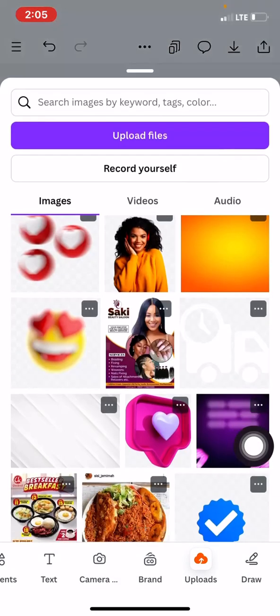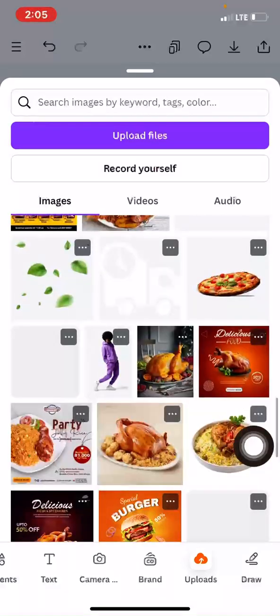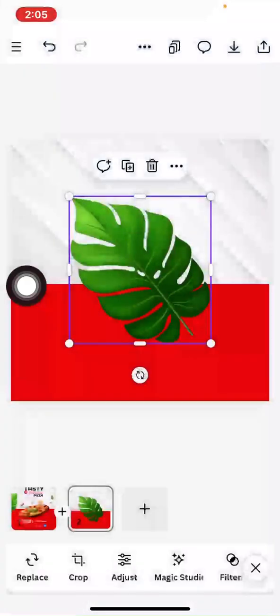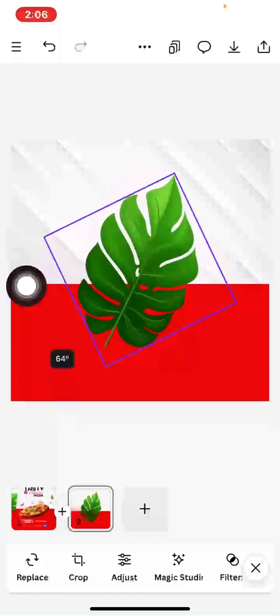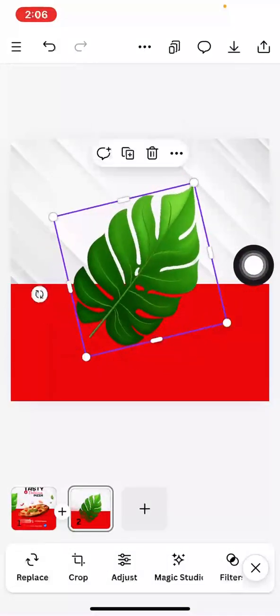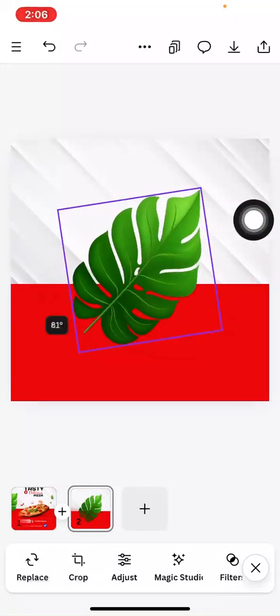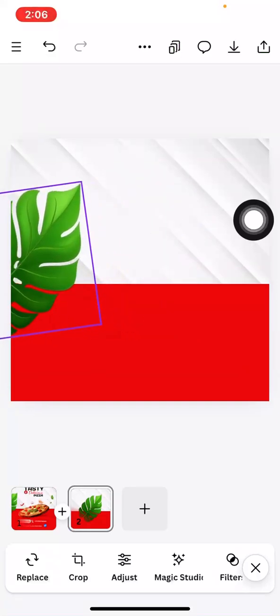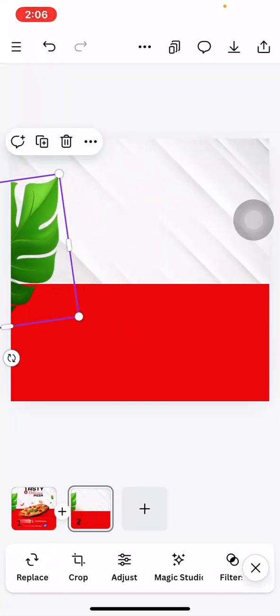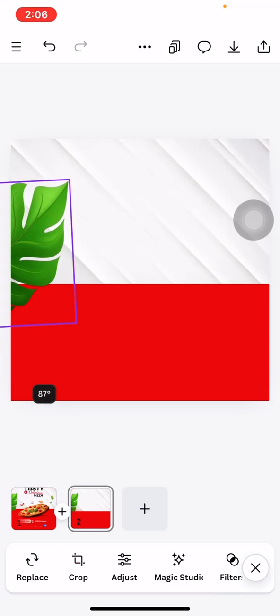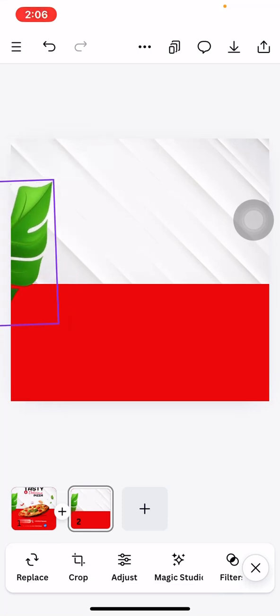So I'll go for upload and I'll bring in this leaf. Okay, the leaf. Rotate it like this, use this icon to rotate it. Now send it here. Okay, send it inside. You get me? Send it inside like this. Now leave it like that.